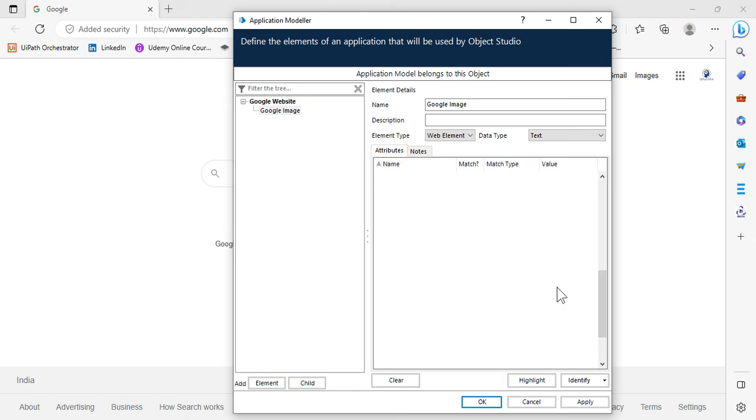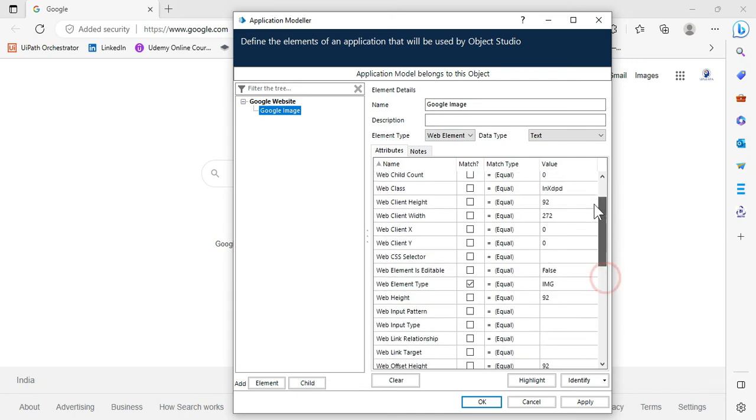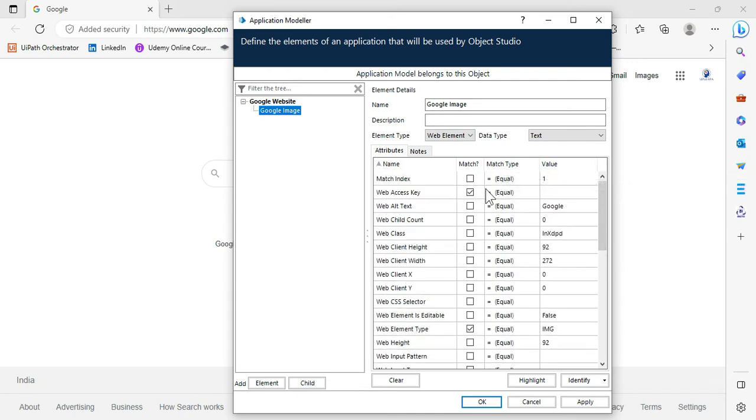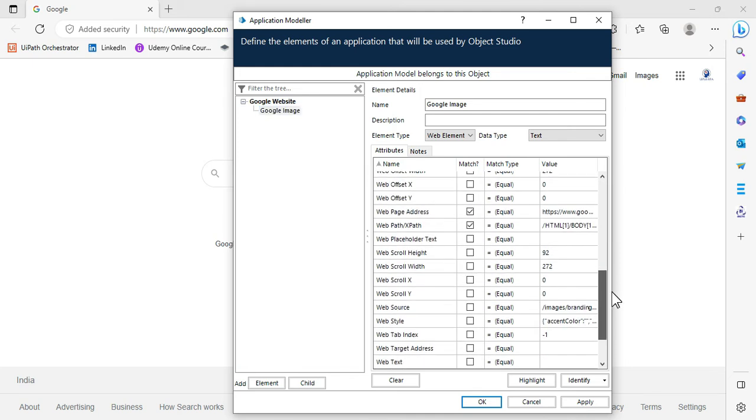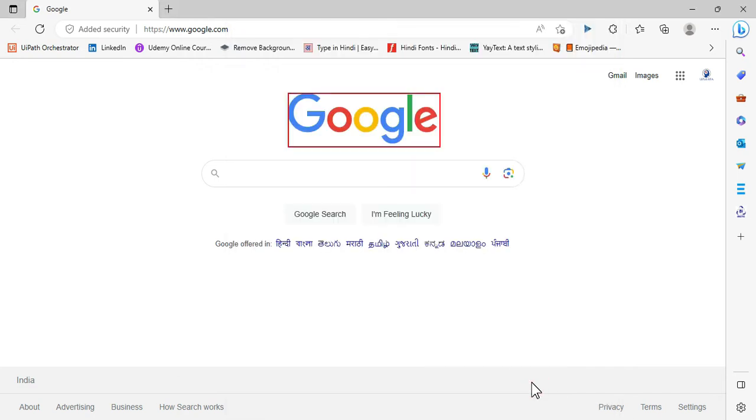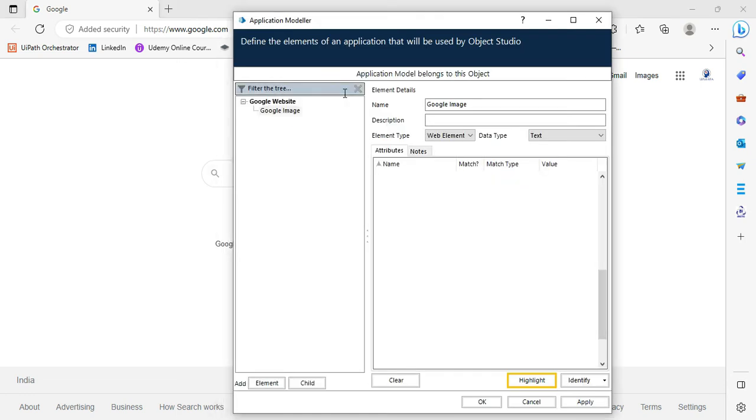Let's say currently we have captured the elements of this Google image. Let's say I'm going to modify something from here. We have alt text as Google, and this is the URL. I'm going to remove this one, and now I'm going to click on highlight. Let's see whether it's going to identify or not. So yes, it's able to identify. This way you can verify this and make sure that okay, this is working fine.